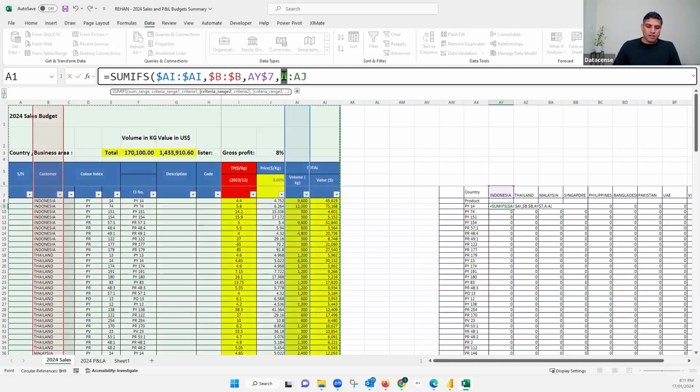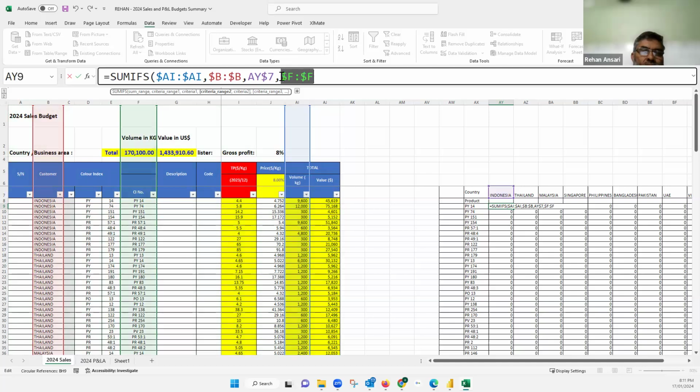So here also I will type F manually because of the merged cell, it is not selecting properly. And column F takes value from what? From this cell. And here I should fix it with the column. So this should give the results.